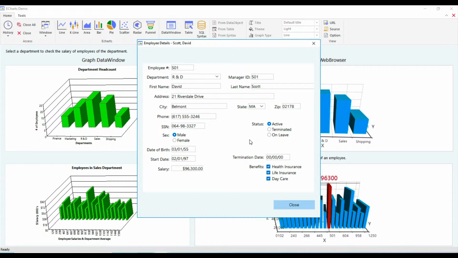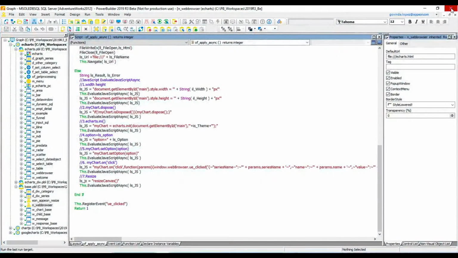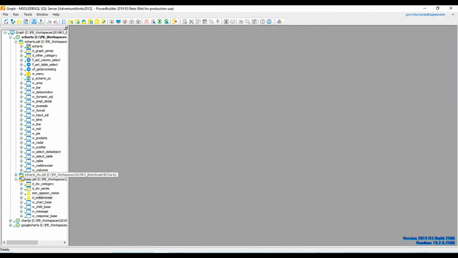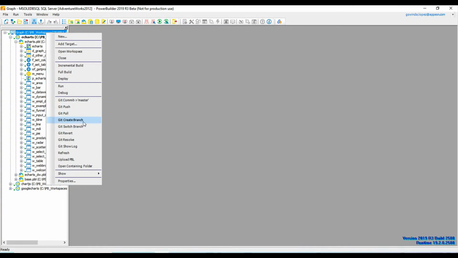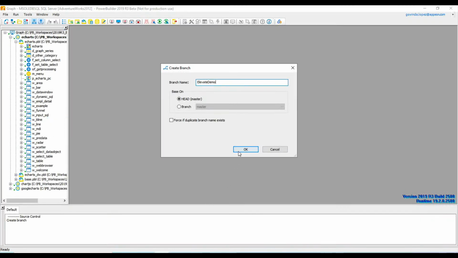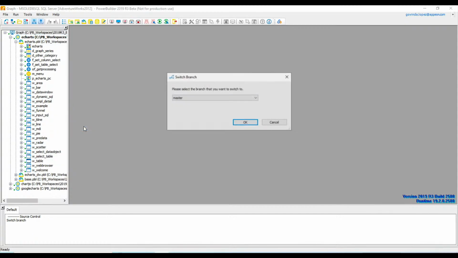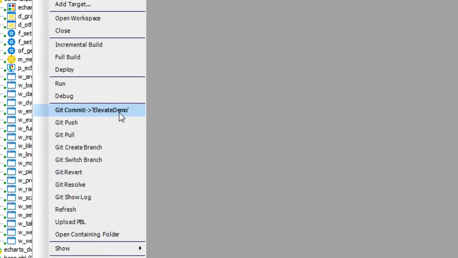Okay, we have seen how to enhance the visuals that you develop with PowerBuilder. Now I'll show you some enhancements to the Git source control integration in PowerBuilder. We now support Git branching inside the IDE. So for example, if I create a new branch here and name it Elevate Demo, then switch to the new branch, you will notice how the Git context menu indicates which branch I'm working on.